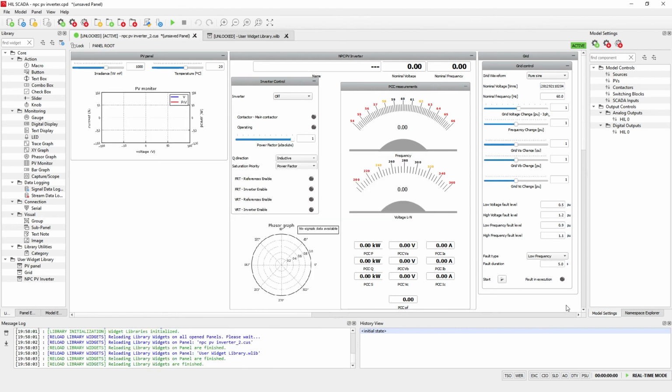Now, according to the message log on the console, the reloading of the library widgets on the panel is finished. Indeed, you can see that the modifications done in the library were correctly applied to the widgets in the panel, as will be the case for all other panels that make use of the widgets of this library.